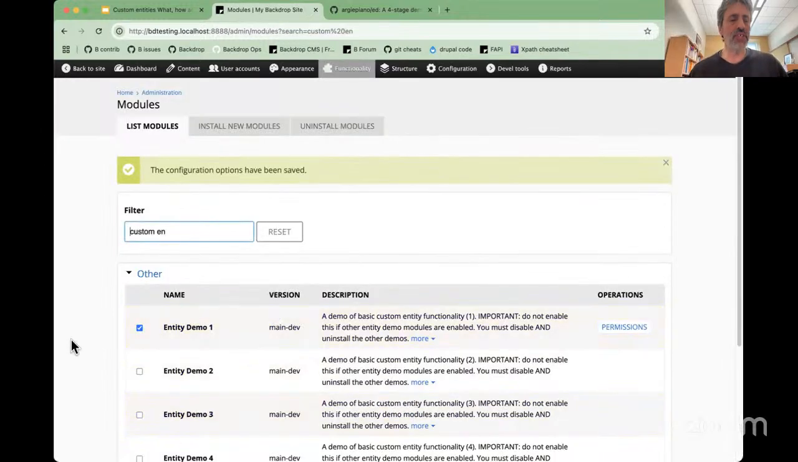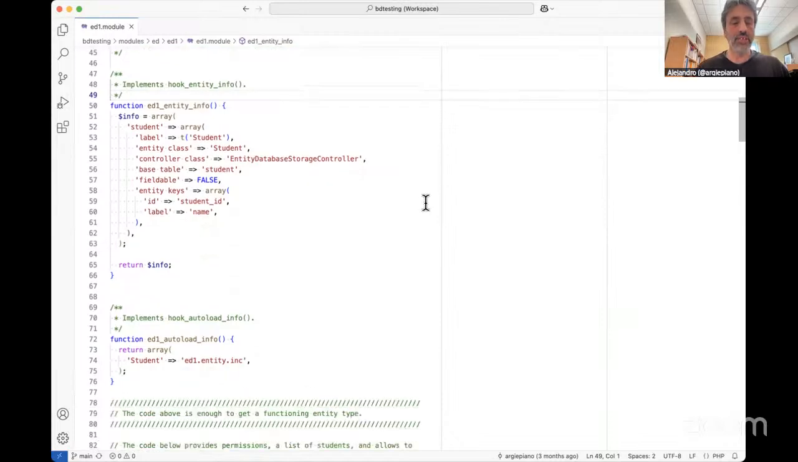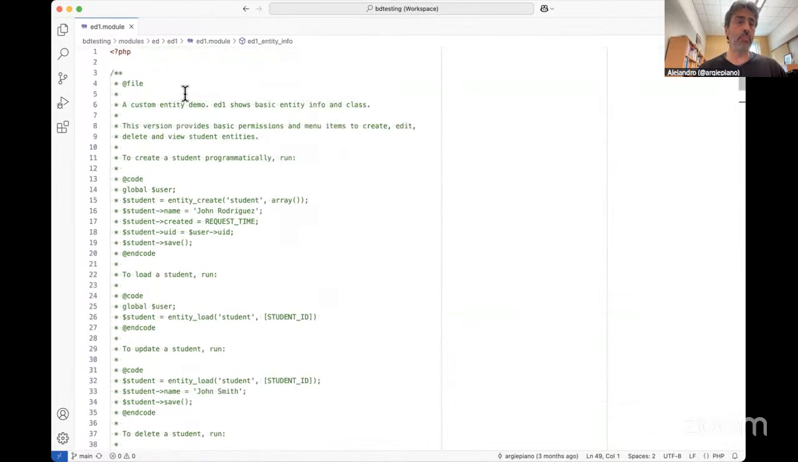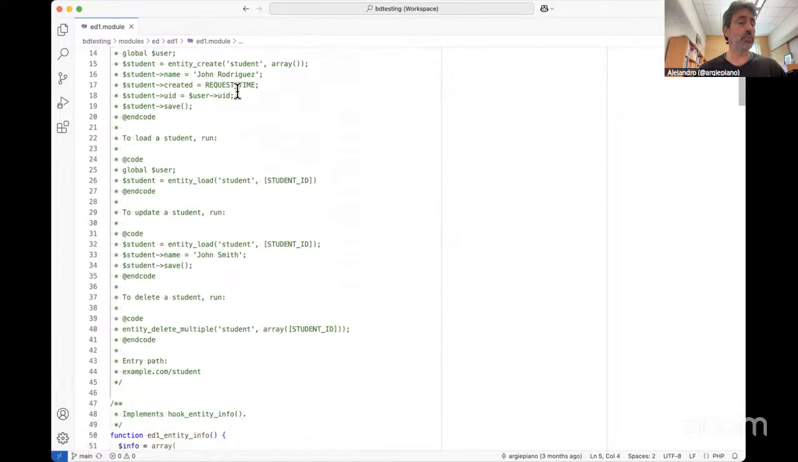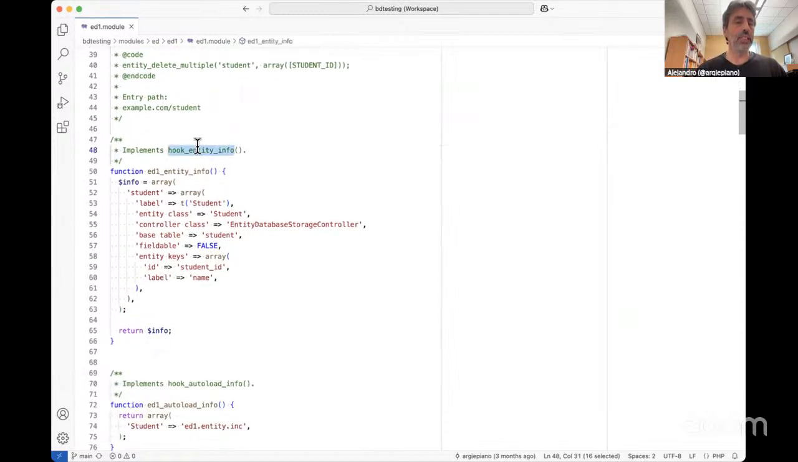And the first one is just very, very simple. Let me share the code with you. I think it's great to just understand the basics. So the two things that you need: this is the module, the ed1.module. This is my main module file. You need to implement hook entity info. This will describe the custom entity. I'm creating a custom entity type called student. You also need to tell Backdrop which column of your database will hold the ID for the entity. In this case, the column is called student-ID, and which column will hold the label for each of the entities. In this case, it's a column called name, and I'm going to show you those in just a second.